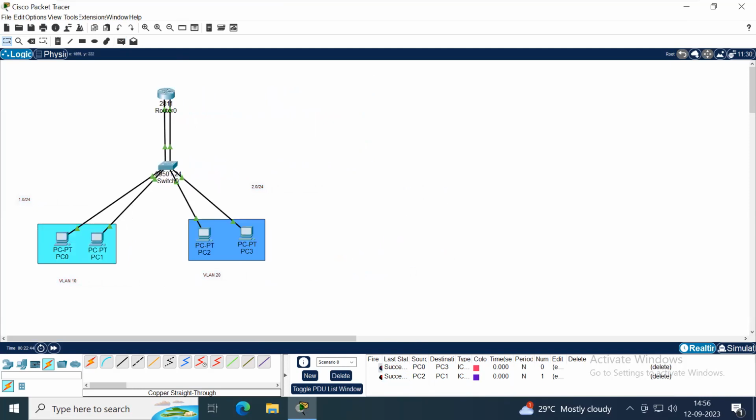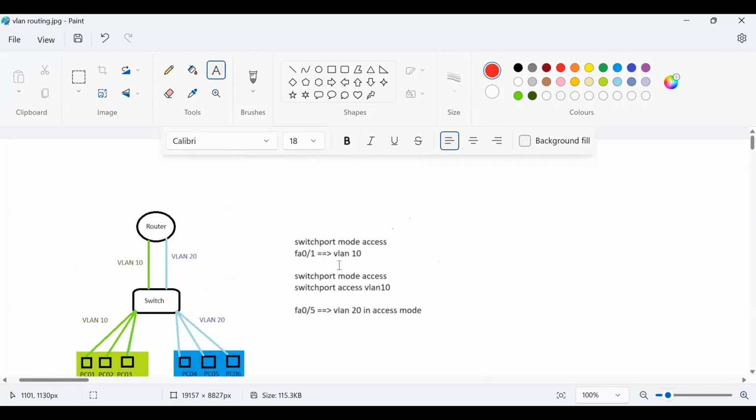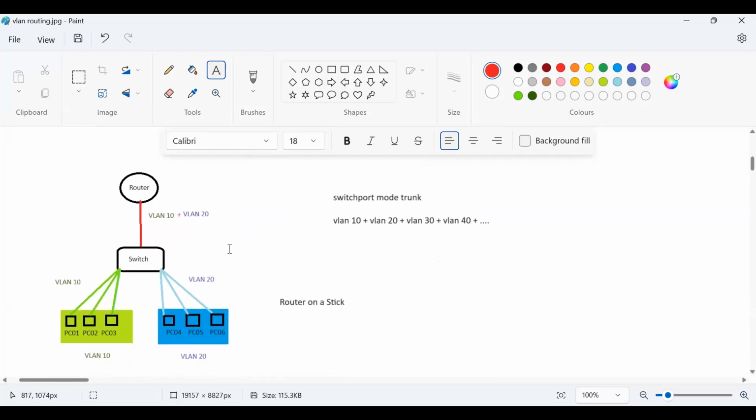We have talked about another method, which is router on a stick. I'm going to implement this router on a stick in my next video. There is not much difference between these two. Here I have taken switchport mode access between the router and switch. Now I have to take switchport mode trunk between the router and switch ports. The remaining configuration will be as it is. In my next video, we are going to implement our router on a stick configuration.